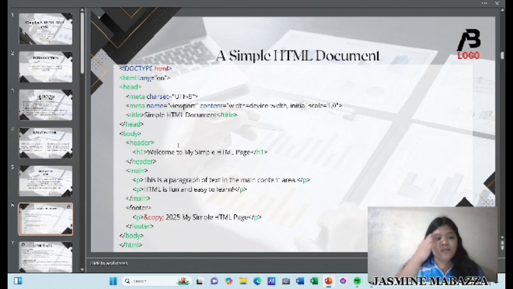The next one is to use the head and closing head tags to contain the title. And the last one is to use the body and closing body tags to contain the majority of the document.